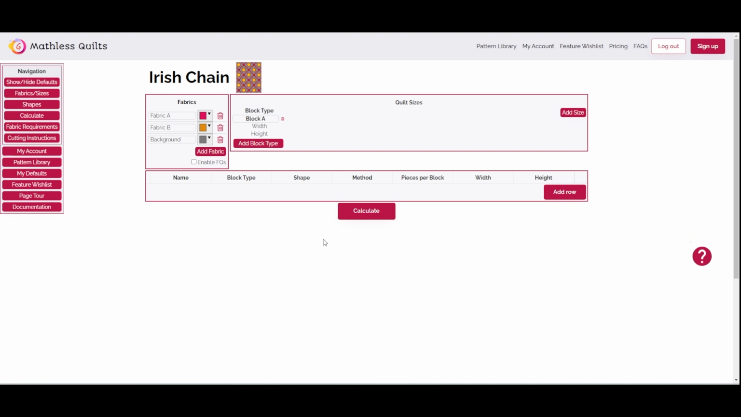Now that I have my fabrics, I need to start adding my quilt sizes and block types. We'll start with the quilt sizes. To add a quilt size, all you have to do is click Add Size. We'll give it a name. For this particular example, we're going to be creating a crib size and a throw size. I'll create a second one for the throw size.